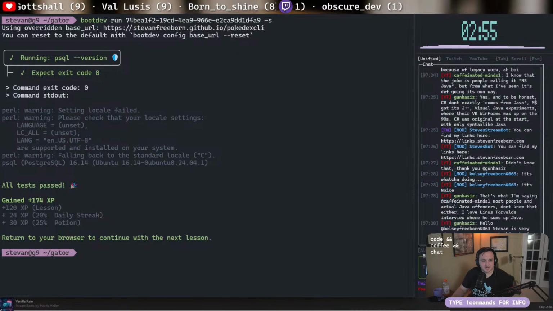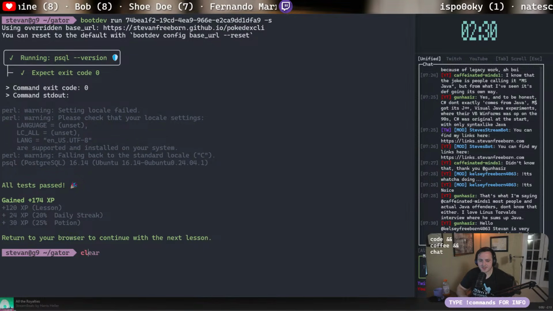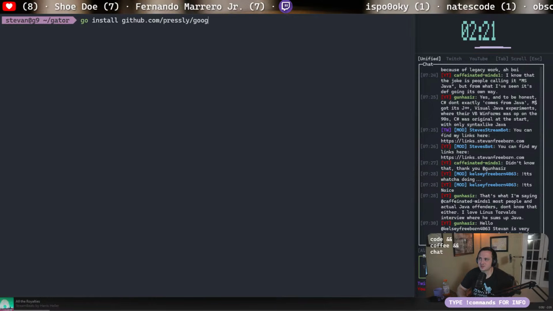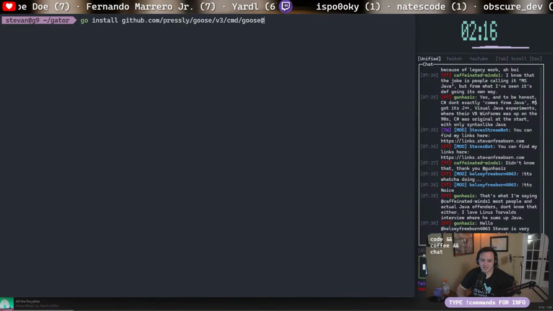All right, now we're going to use something called Goose. Goose is a database migration tool written in Go. It runs migrations from a set of SQL files, making it a perfect fit for this project. I have not used Goose before. Okay, install Goose. Goose is just a command line tool that happens to be written in Go. I recommend installing it. Okay. So go install github.com/pressly/goose/v3/cmd/goose@latest.